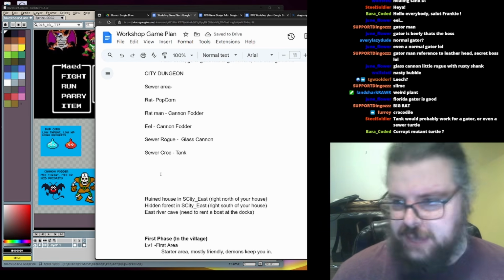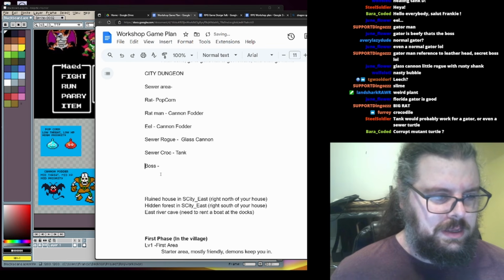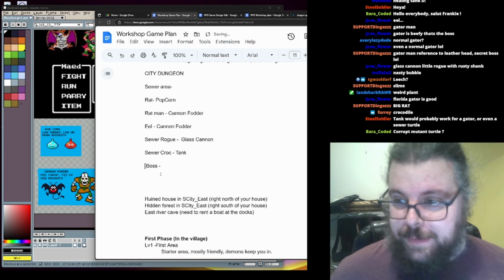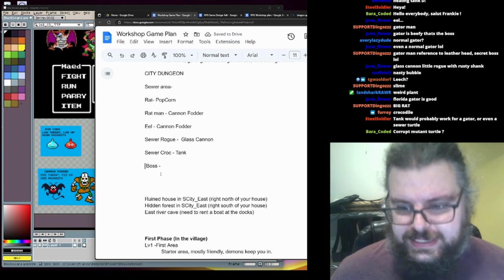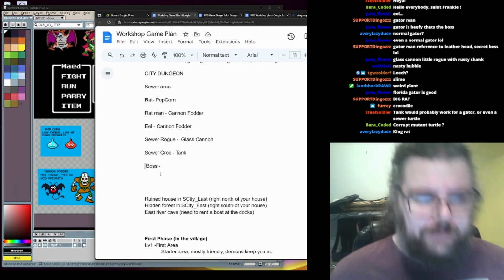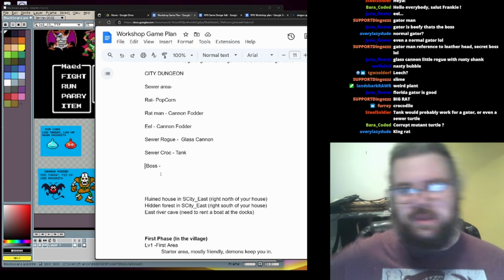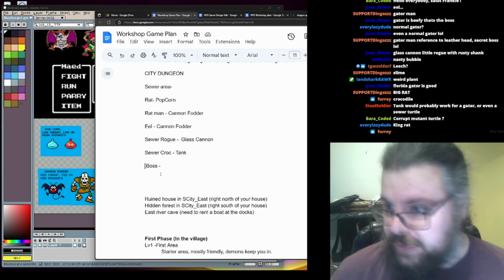And a boss. Then what would be the boss? Now this is a boss type enemy, so it's not necessarily the boss at the end. It can also be like a mini boss. We're talking about enemy types here, not necessarily the area boss, but it could be.